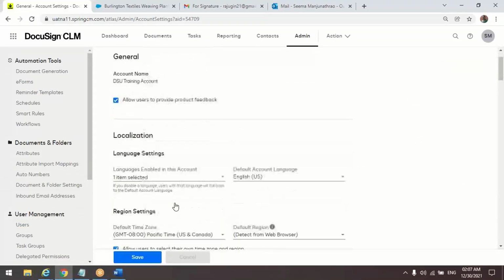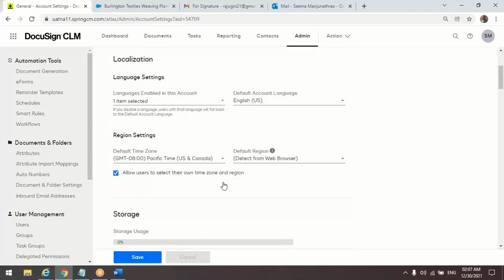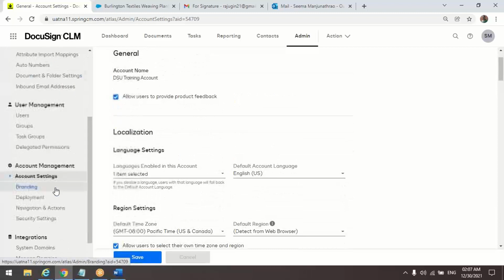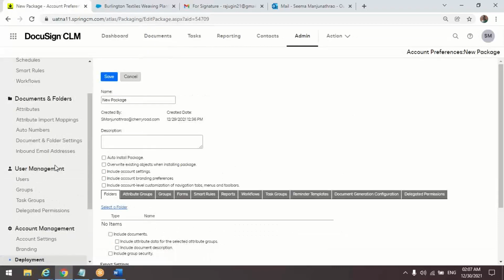In this account setting, the language enabled is captured as one item, and the language is captured as English by default. Here we can make any changes as per our needs. So this is for account and settings. Next, click on deployment. As per the Capstone guidelines, I am going to explain this deployment feature.